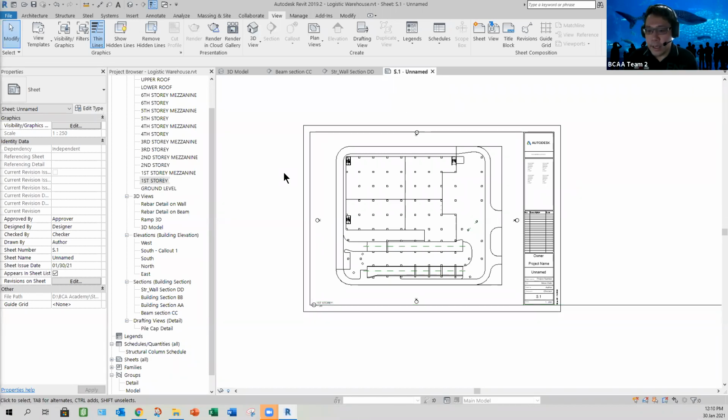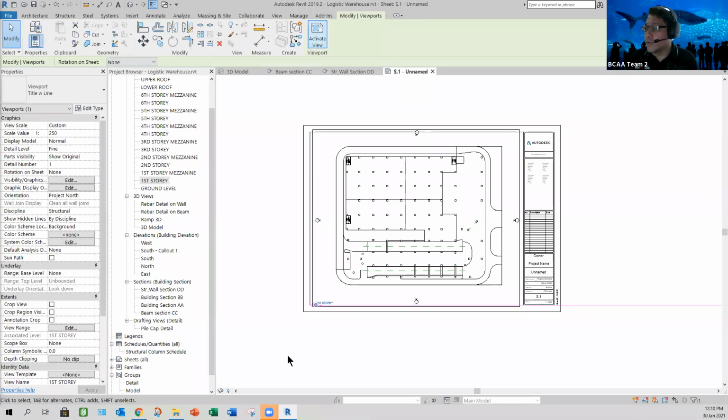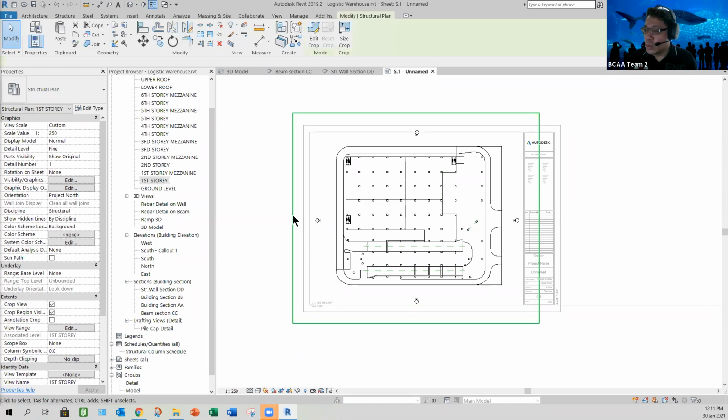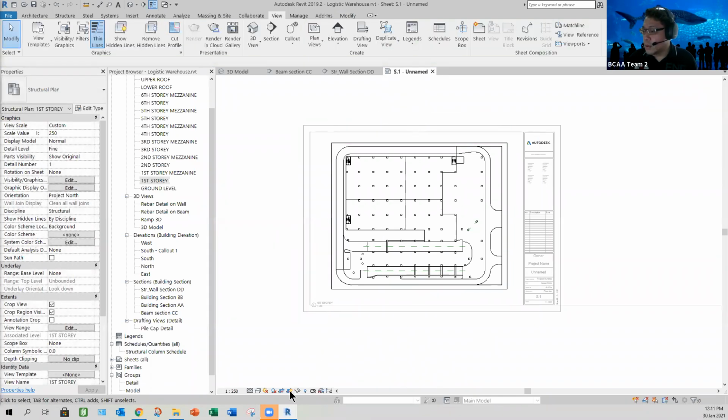Two ways. Right click again. Sorry, select your view, activate view. Either you enable your crop region, you crop it. Show what you want to show. This is method one. After that, off it. Okay. Now let me undo.